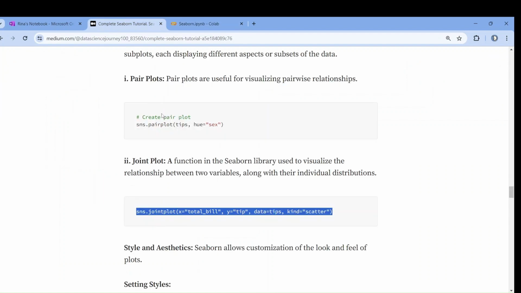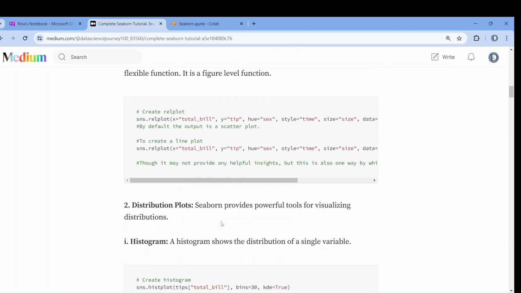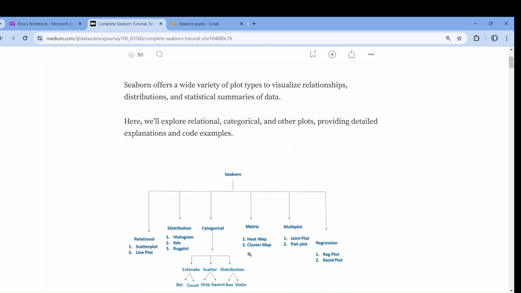Okay, clear? So we have completed matrix plot and multiplot: heat map, cluster map, joint plot, pair plot. Now let's understand what a regression plot is. To understand regression plot, let me tell you one thing, that there is a machine learning algorithm known as linear regression. There we will understand this concept in detail. But as of now, I will just give you a simple brief so that you can understand the basics and how we can use Seaborn to do this kind of plot. Okay, let me tell you.